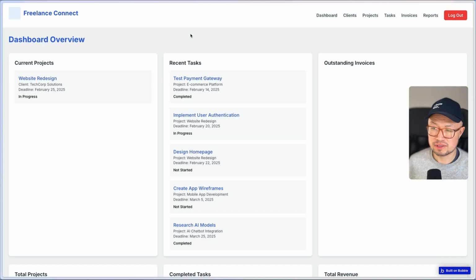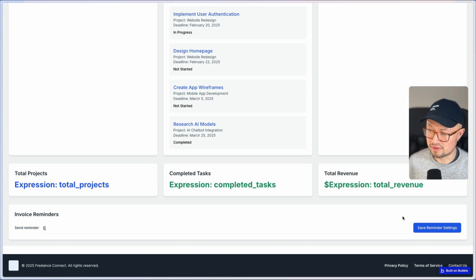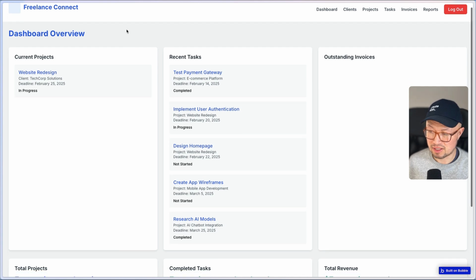Okay, so this is a pretty good dashboard, and I really like that they've given us some test data in there so it's not completely empty. So we have current projects, recent tasks, outstanding invoices, total projects, and it looks like these numbers are not correctly filling in, and then invoice reminders. So let me put in 5 and save that. And then I wonder if we can see our settings anywhere. I wonder if that has actually saved.